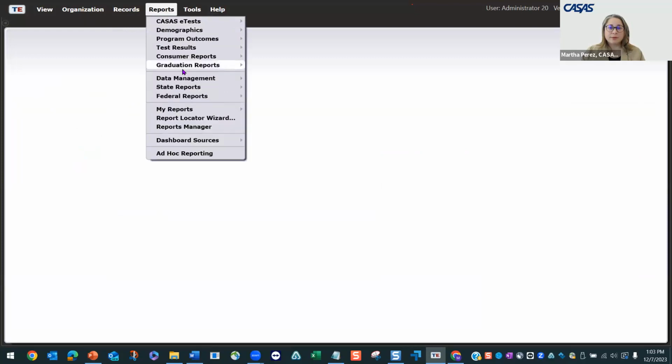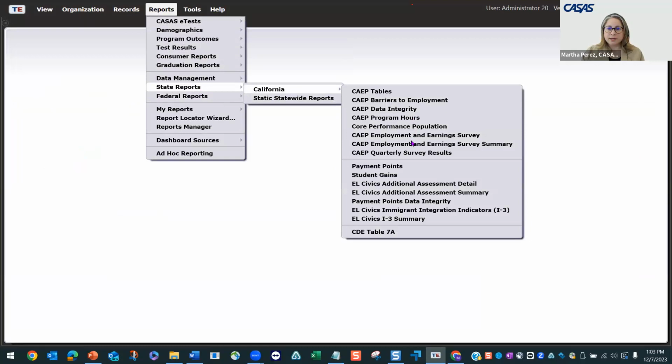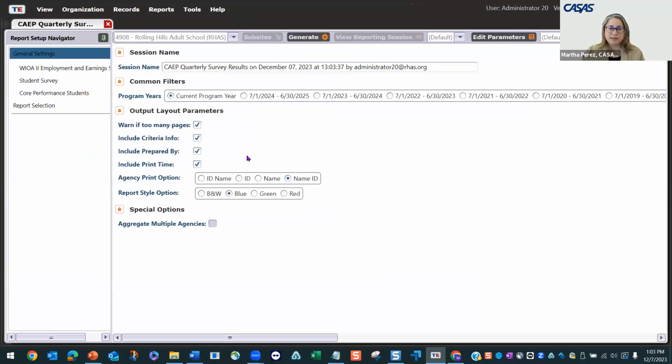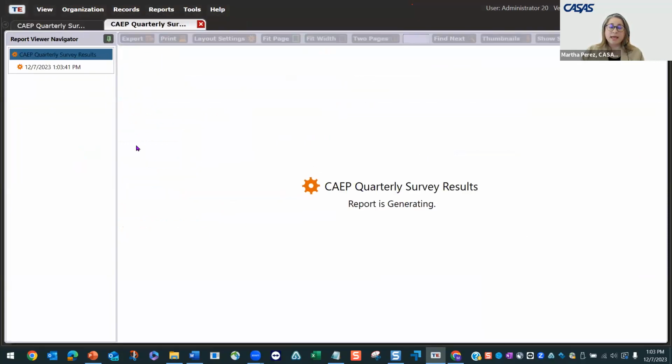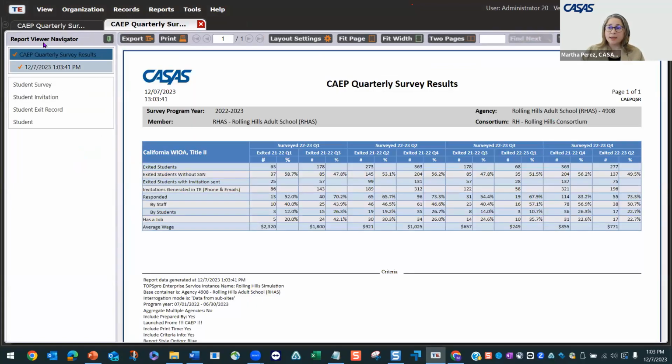Now, I'm going to go through another report under State Reports, California, CAEP Quarterly Survey Results. Let's go ahead and generate this for the 22-23 program year. I'll go ahead and generate that. And another thing, you can generate this if you want to drill down or break it down to a particular class per se.